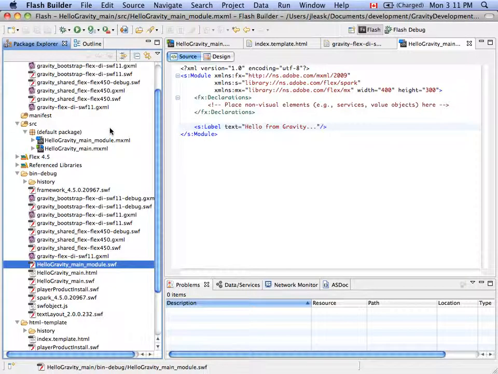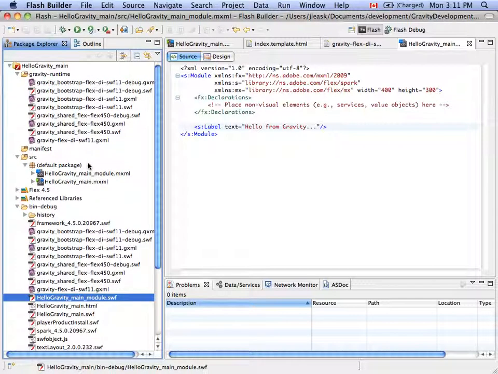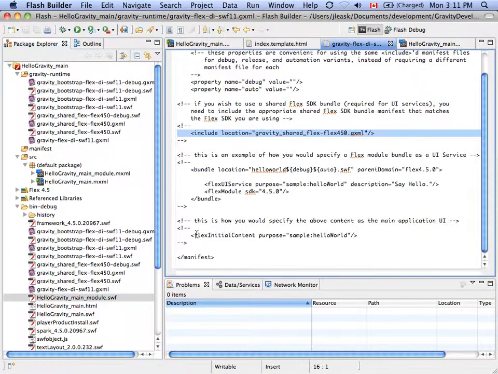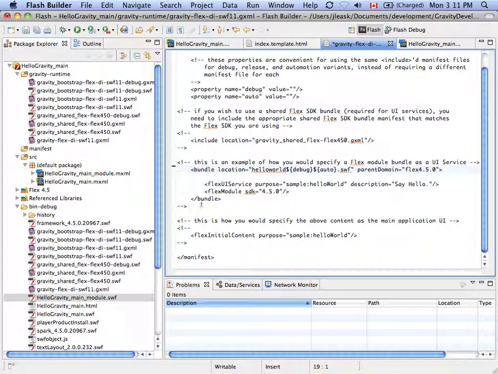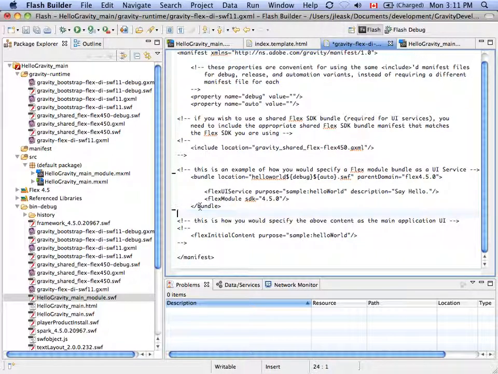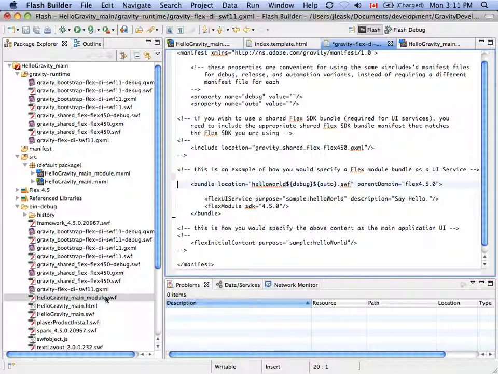So now if we go back to our config file, here we've got our bundle. So let's just uncomment that, and we're going to wire it up. So this is going to be the main bundle. And remember, a Swift is equivalent to a bundle. So a bundle is going to refer to that. So we have hello Gravity main module.